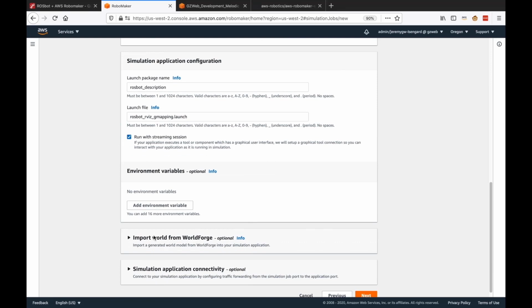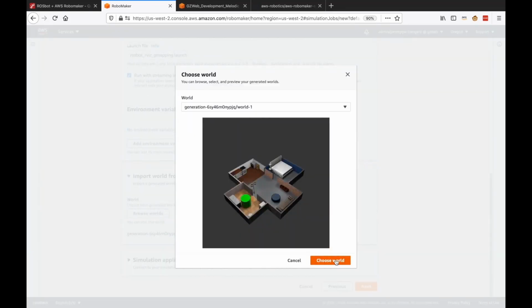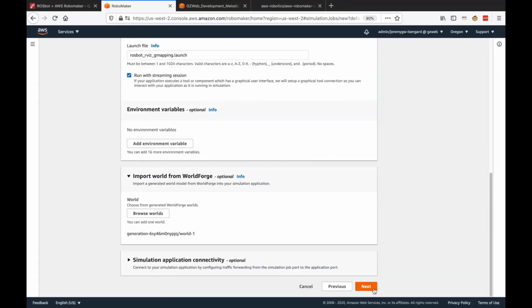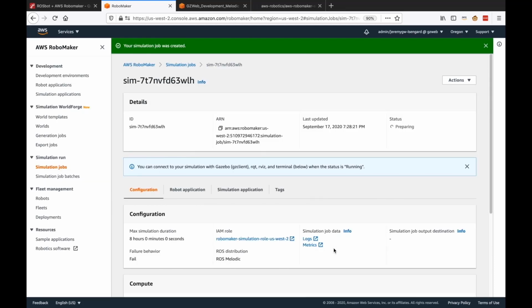Finally, we'll click Run with Streaming Session. This will enable us to attach a GUI to the simulation application itself. So in the bottom section, this is where we can define the WorldForge world that we created. So here we'll select one of the worlds and then press Next and confirm. And then once that world is selected, we'll at the bottom click Next and then confirm all of our inputs. And then finally, we can launch our simulation. This will normally take a minute or two.